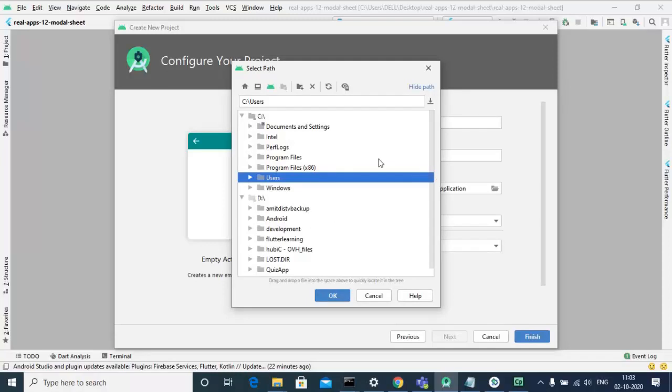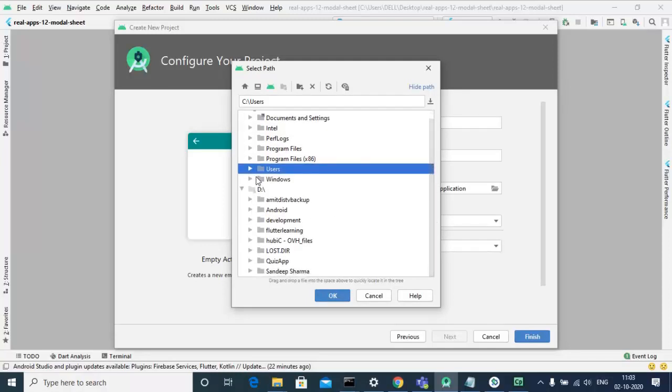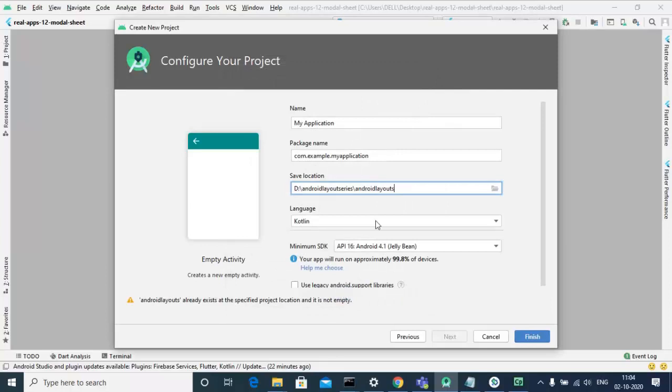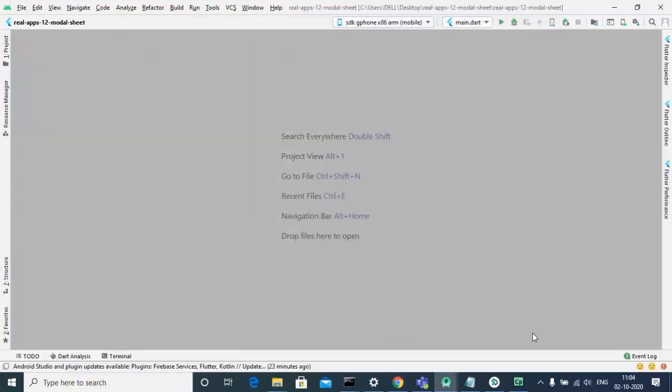So here, this is our clone directory. Select this, and here you need to enter your application name, linear layout, okay, and now finish this. And it's loading.